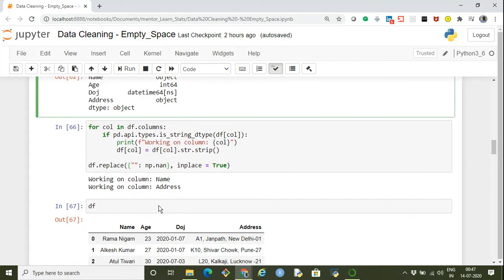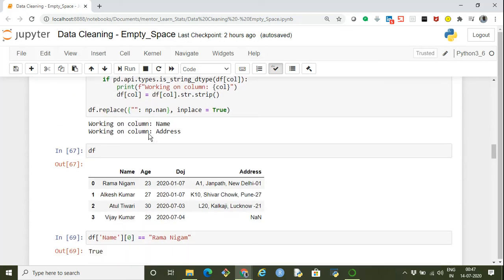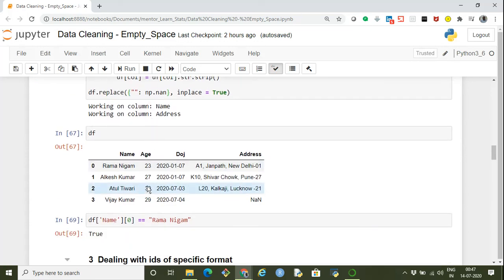So it found actually two. If you see, name was a string, so it applied this strip function on name as well as on address, because the other two columns were not strings. Now after this, if I display, we get the same result that we were getting earlier.